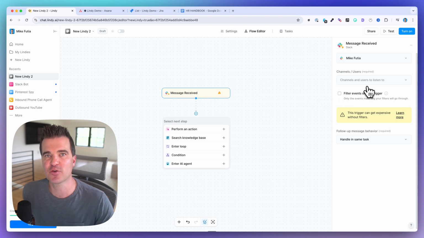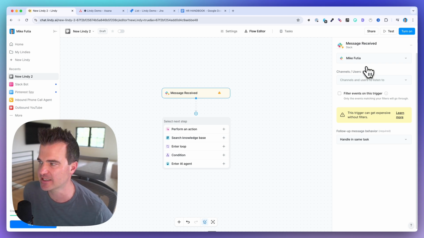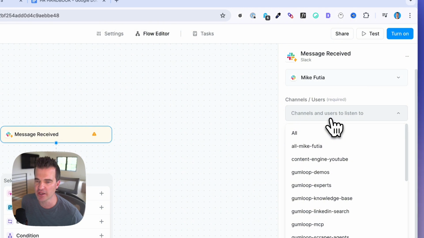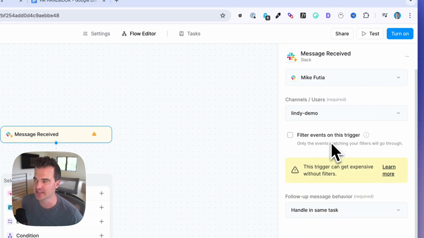So everything starts with the Slack message. Now you're going to need to connect your Slack account through Lindy. It's very easy. Single sign on. You can see I'm connected up here. And then you're going to need to select the channel that you want to use. I have a Lindy demo channel that I'm going to use as an example.